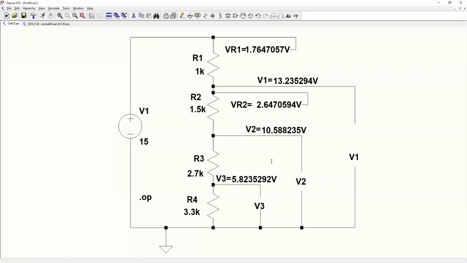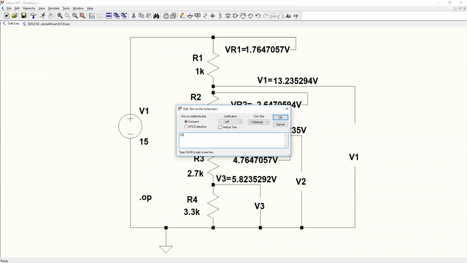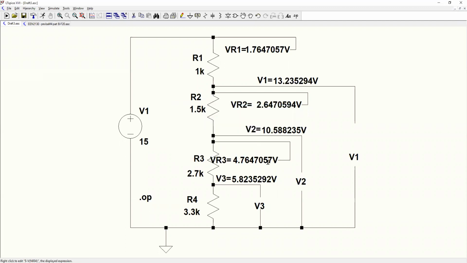Okay, now I need to find again VR3. So bring the cursor, hold the mouse, release, and move this number, draw a line. Okay, and then bring a square, and type VR3 equals, and put it here. Okay, might move this a little bit.